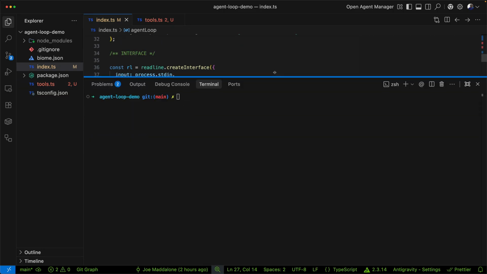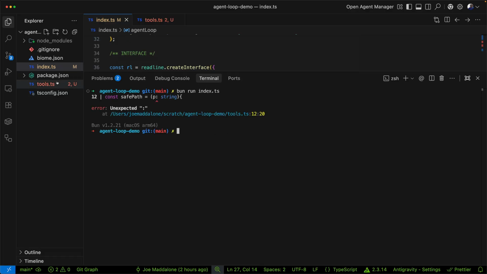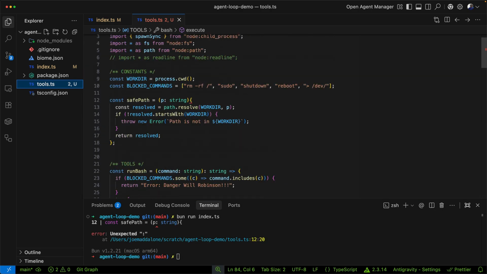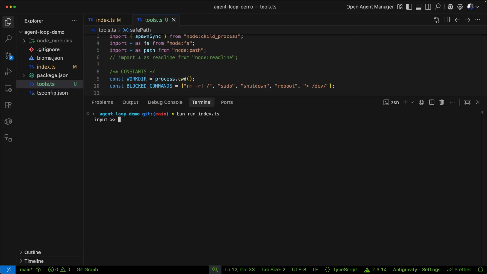So if we come back in, I got an issue on that safe path one. There we go. Try that one more time. There's our input. And we're going to try our create. So this is going to be our write a file. So create a file called greet.ts with a greet name and string function.